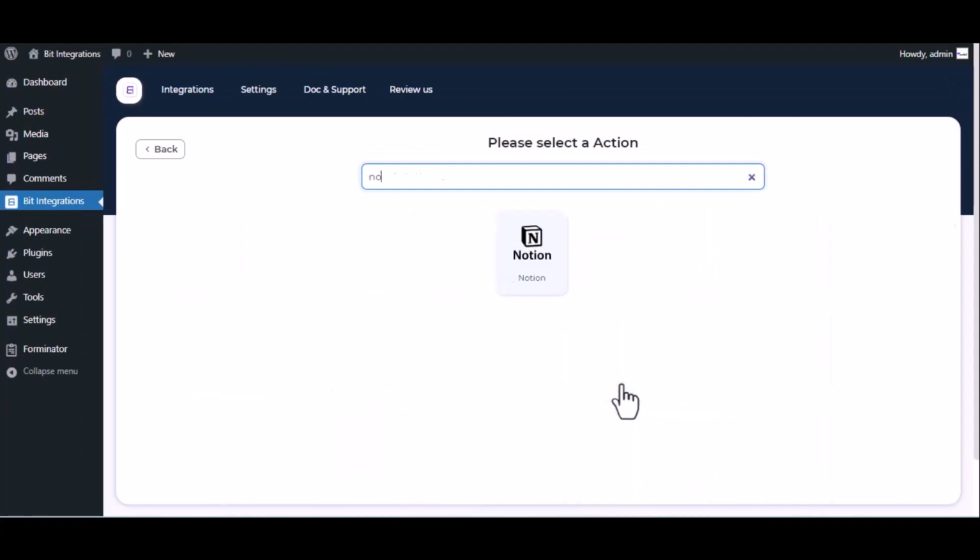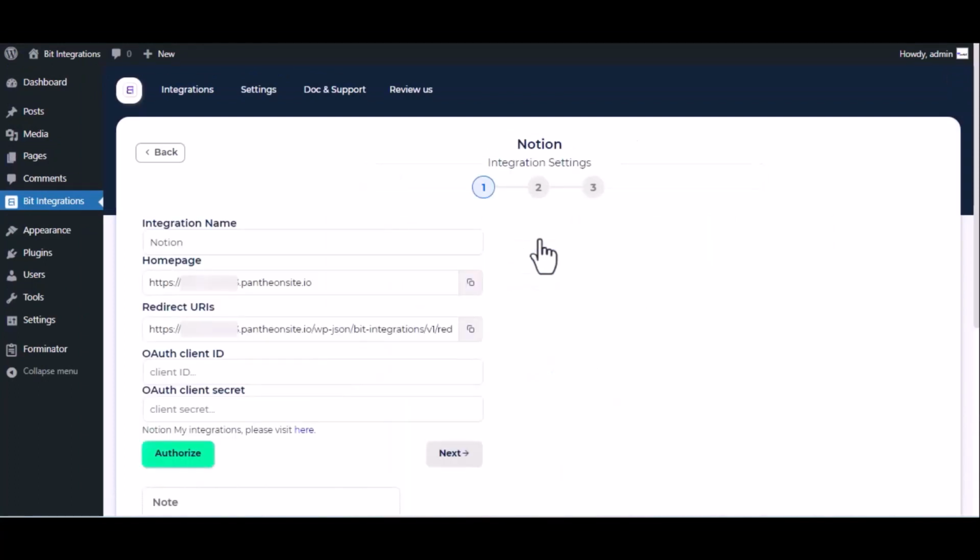Now here search and select Notion. Here, give them a meaningful integration name as you want. Now for client ID and client secret, please visit Notion API console.